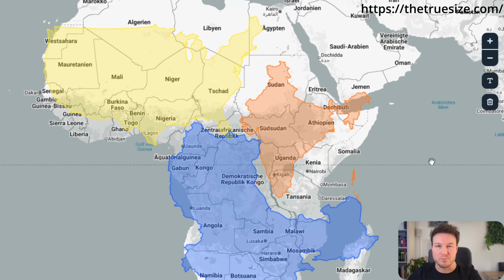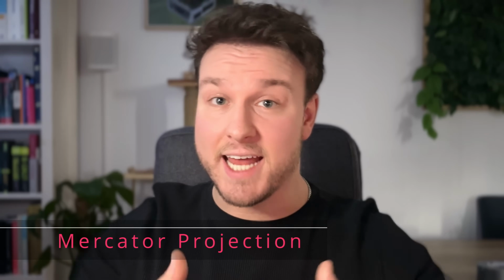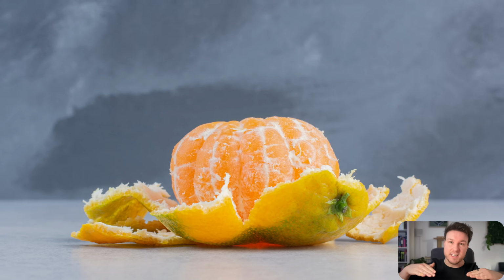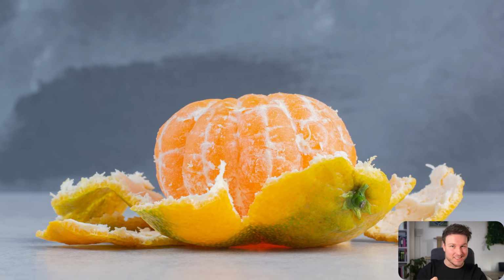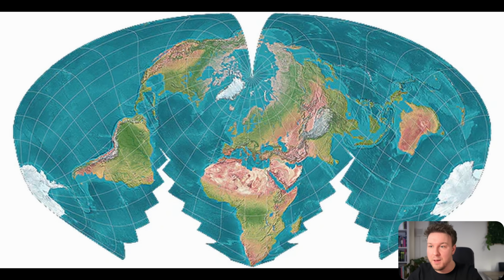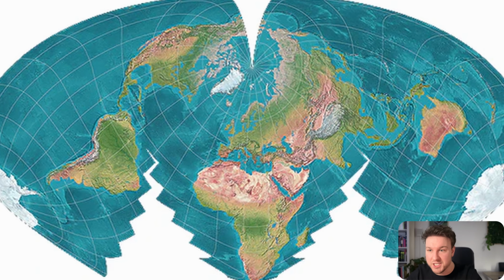The Mercator projection. Imagine you take an orange and you peel it, and now you want to put the skin completely flat on the table. It doesn't really work, right? It tears and stretches. And for Earth, it's the same. It's a sphere, but maps are flat. So to make a flat map, we have to stretch and squeeze parts of the Earth to make it fit.